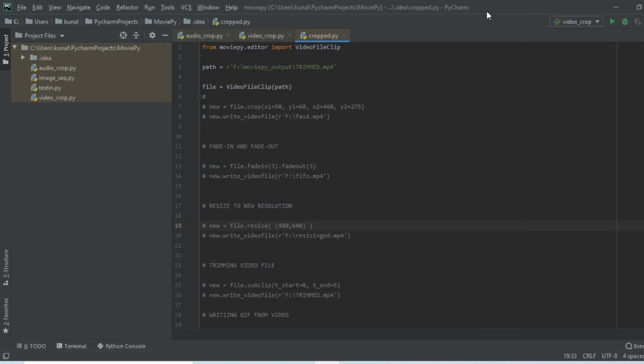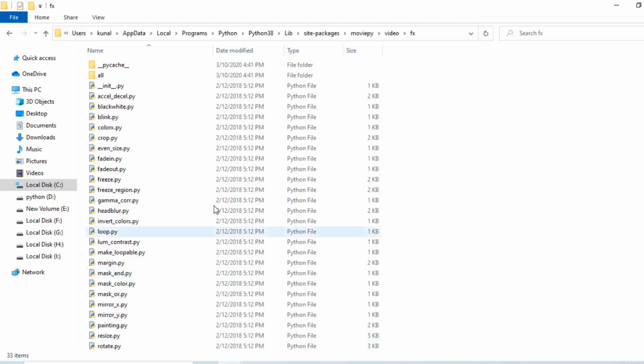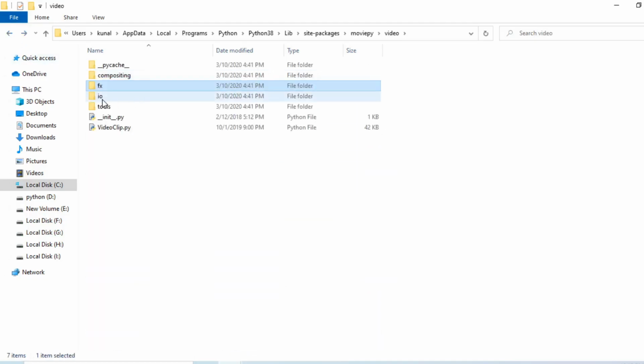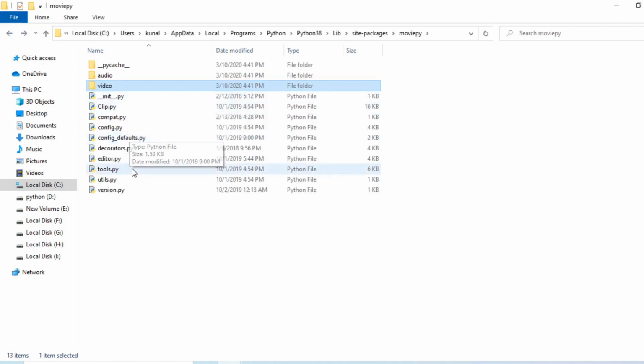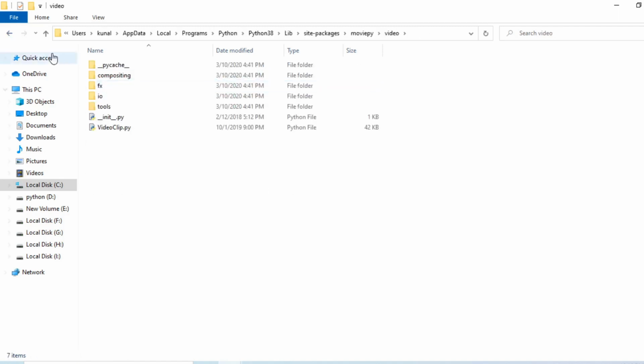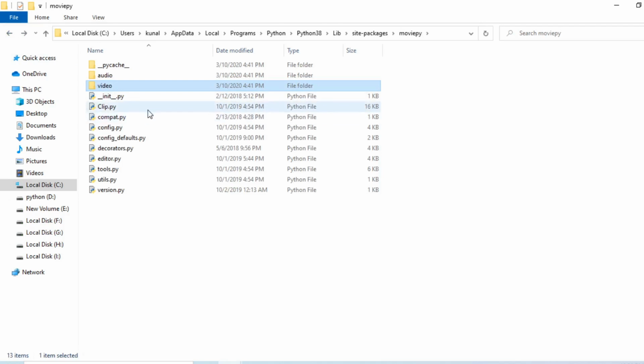Hello. So today we are going to explore this MoviePy module. We'll see how this module is organized, structured, and how we can use it. Because the documentation that is given is not very up to the mark, I found it easy, whenever I want something, to explore the package directly.